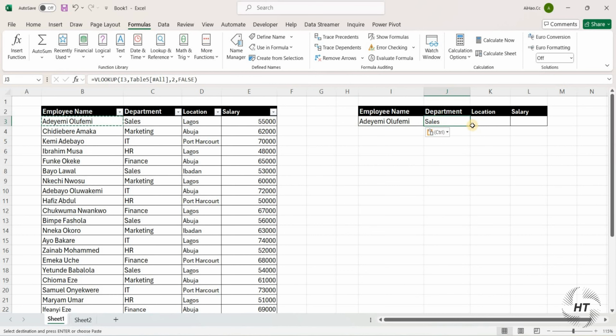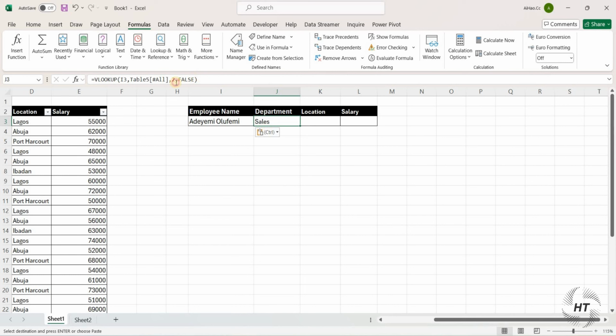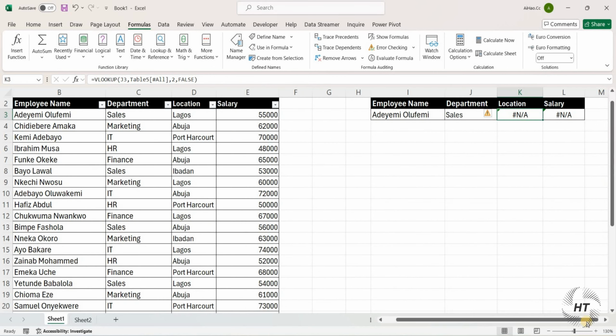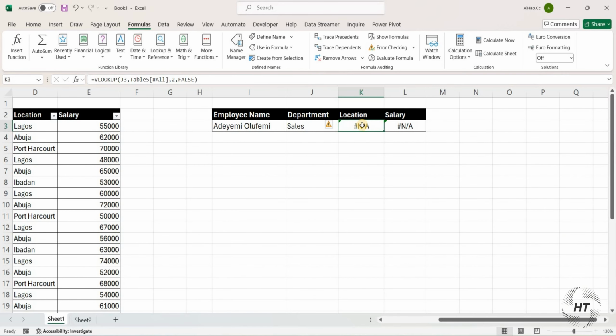Now we want to look for the location and salary as well. After we've already done the lookup function here, come to this sales and drag everything to the right. You can see, don't worry, it's going to be fixed. This is saying not applicable, and that is because the same formula has been applied here and here. So now you come here and then come back to your insert function under the formulas bar.